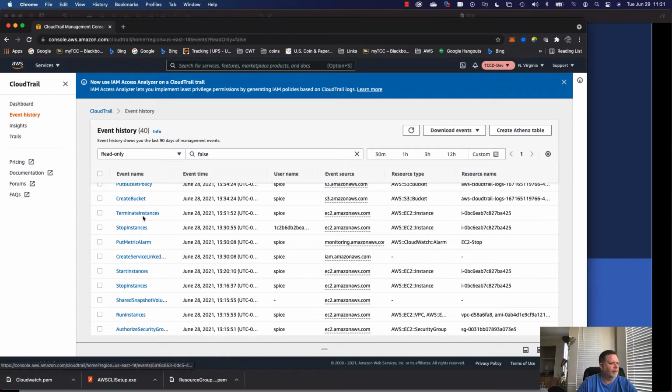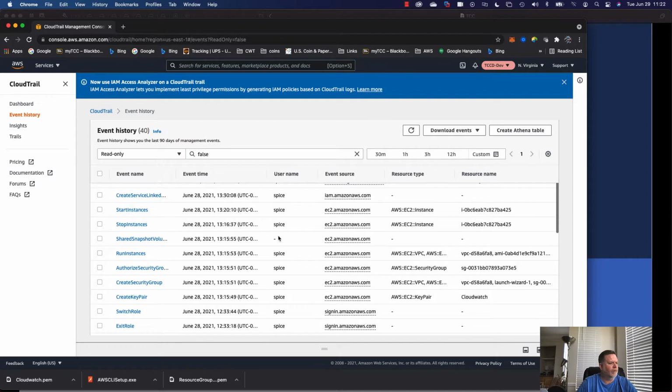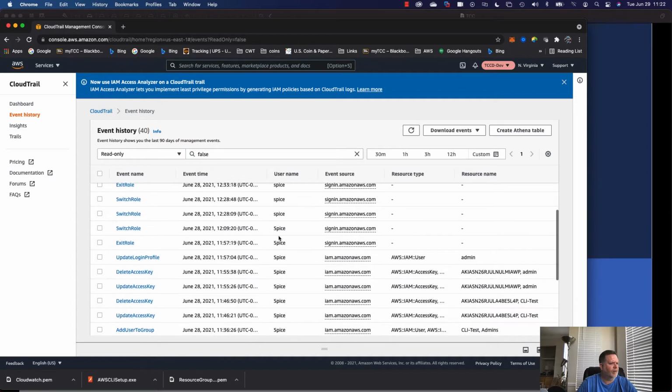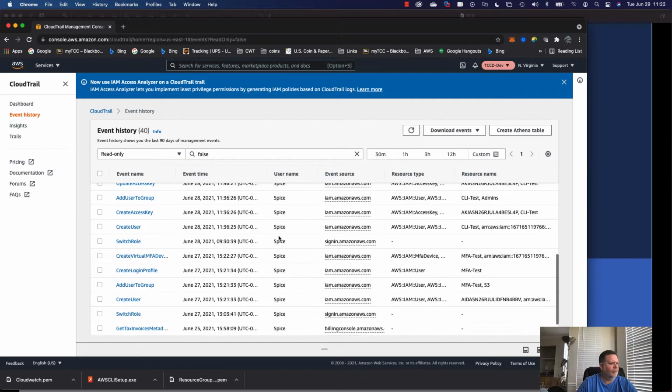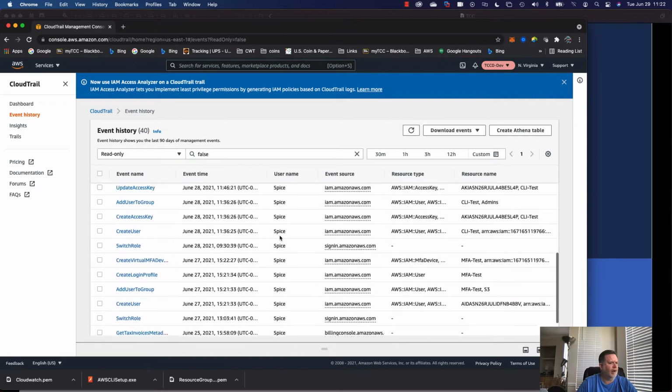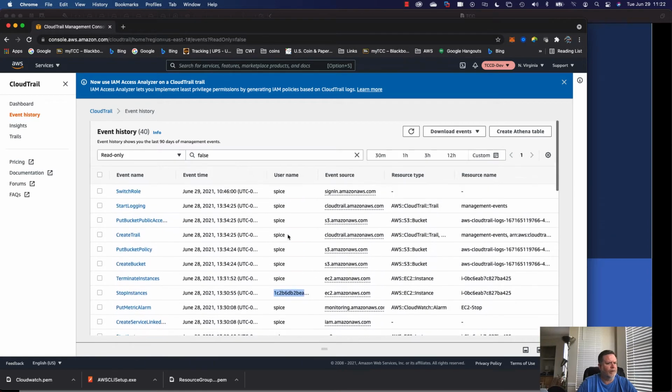Here's the other day, yesterday we stopped the instance and terminated the instance, right? I terminated the instance, so it's under my account name, but the stop instance happened from the CloudWatch alarm. This alarm, EC2 stop, stopped the instance, so it's showing us that this was a CloudWatch action from the alarm, and it wasn't a user. So we're getting all the events. Going forward, any action that's taken in this account is going to be logged and then stored in that S3 bucket.